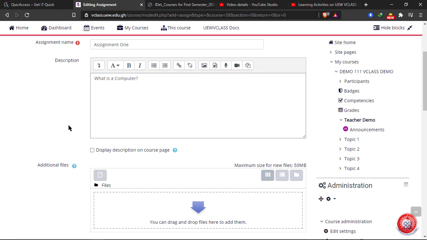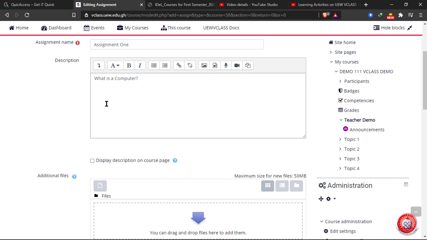Okay, so from there you can decide to display the description on the course page. This means that when the student opens the course, even before opening the assignment, the student will be able to see whatever is typed in the description box. So if you check this, it's going to display this on the course page. I'm going to leave this for the student to open the assignment before seeing the question.